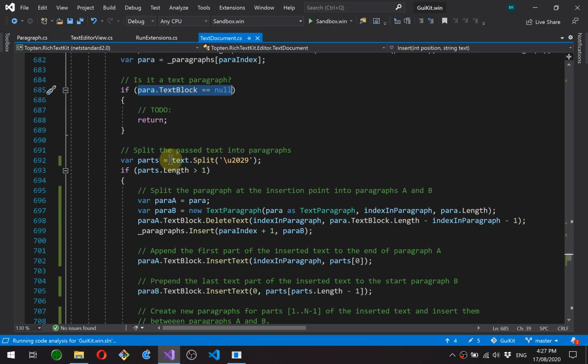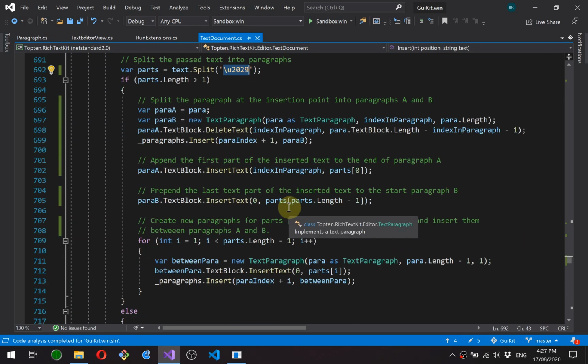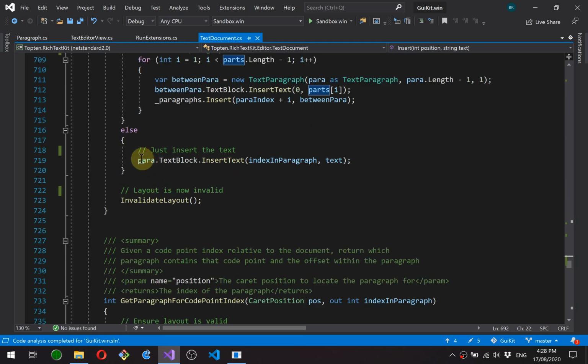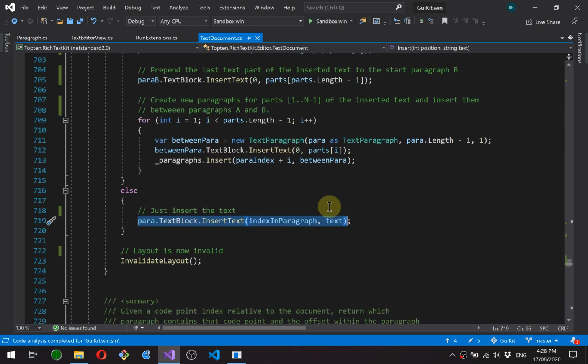And then we split the text according to this. This is the Unicode paragraph separator character. It's what we use to tell the text document that we want a paragraph break at a point in the text that we're inserting. So we split the text into an array of parts, and if there is only one part, it's just a basic insert text. This is our text block insert function that we looked at last time. No styling on any of these operations. This is all just assuming the styling of surrounding text.